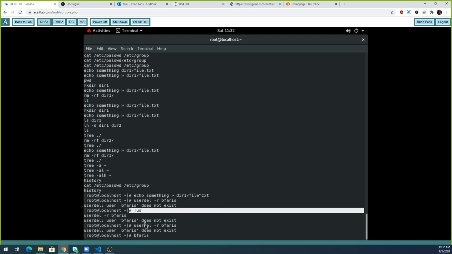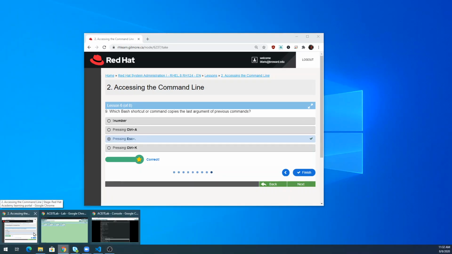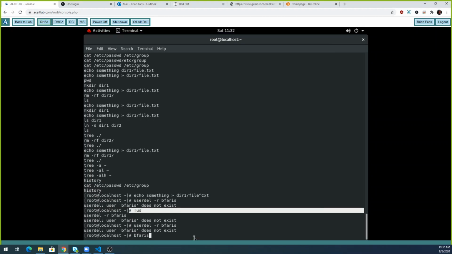Why would you want to do that? Because if you're working on the same file, which is going to be your argument, then you don't have to retype. On the next line you do your command and press escape plus dot, and it's going to use the last argument. You could do cat /etc/hosts, and then if you wanted to edit it, you could do vi and then escape dot.